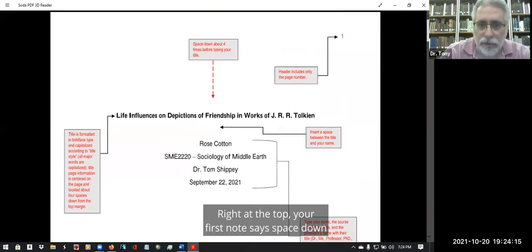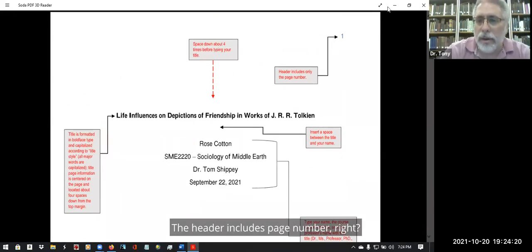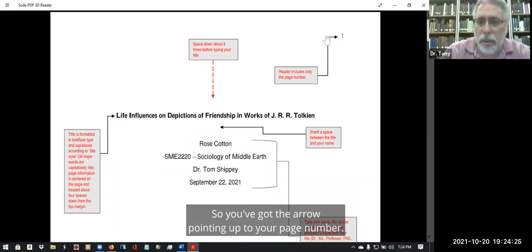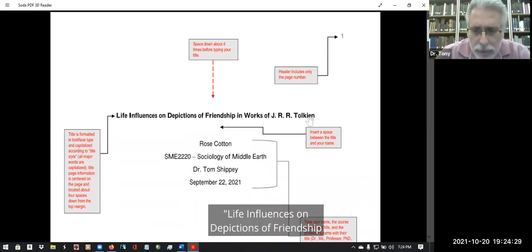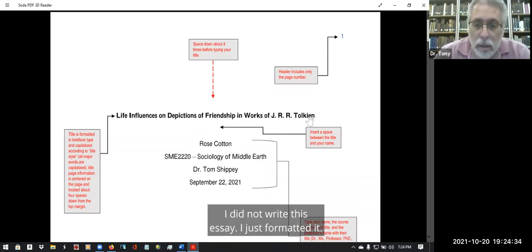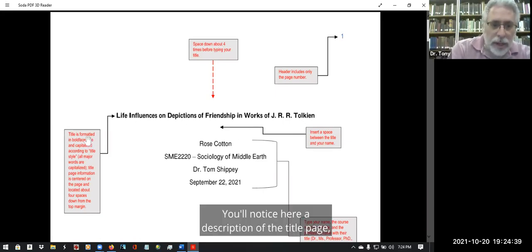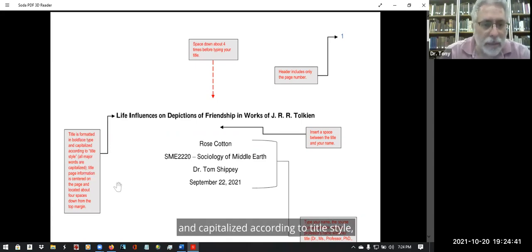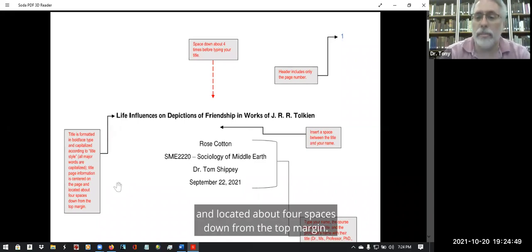Right at the top, your first note says space down about 4 times before typing your title. The header includes page number, right? So you got the arrow pointing up to your page number. Here's your title, Life Influences on Depictions of Friendship in Works of J.R.R. Tolkien. I did not write this essay. I just formatted it. You'll notice here a description of the title page. Title is formatted in boldface type and capitalized according to title style. All major words are capitalized. Title page information is centered on the page and located about 4 spaces down from the top margin.